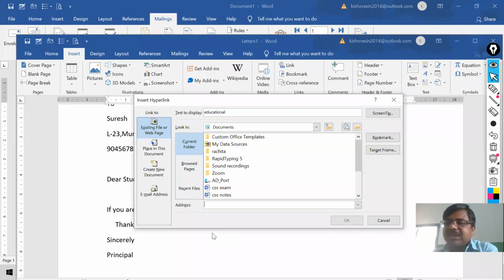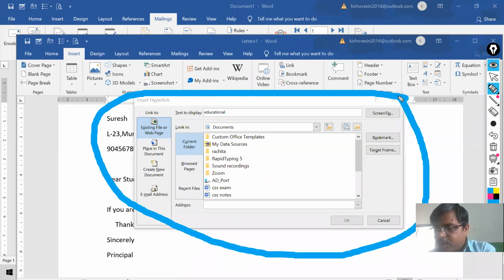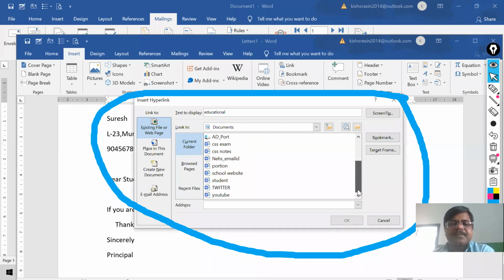When you click on this link, you will get a dialog box. You can see this is my hyperlink dialog box, which contains the information about what you want to link with educational. That is the link you have to search here. Now I am going to search whichever file that you like.